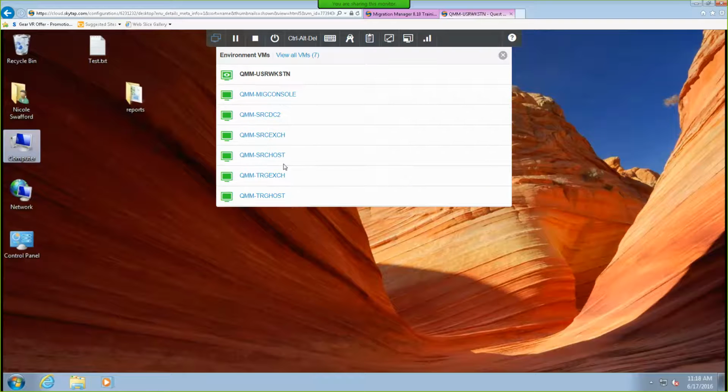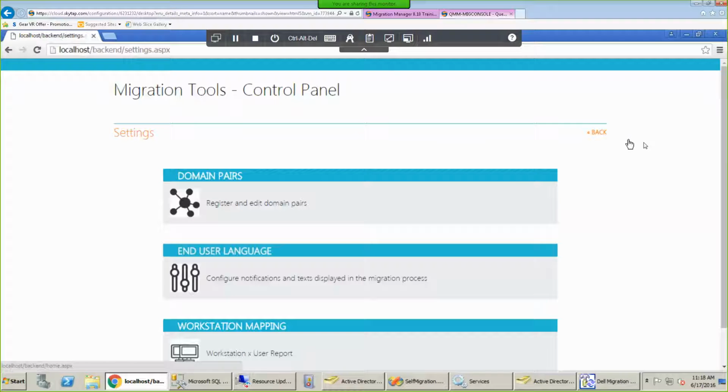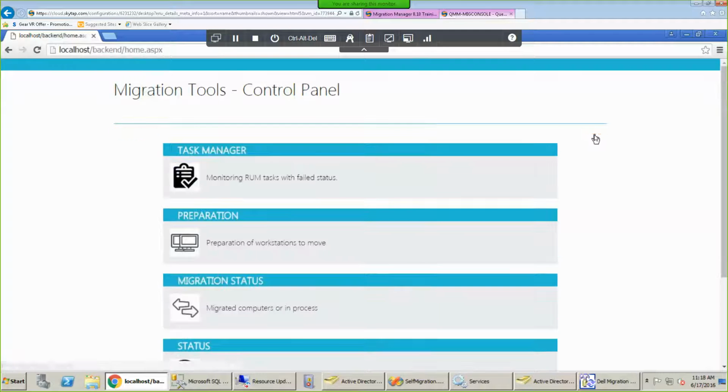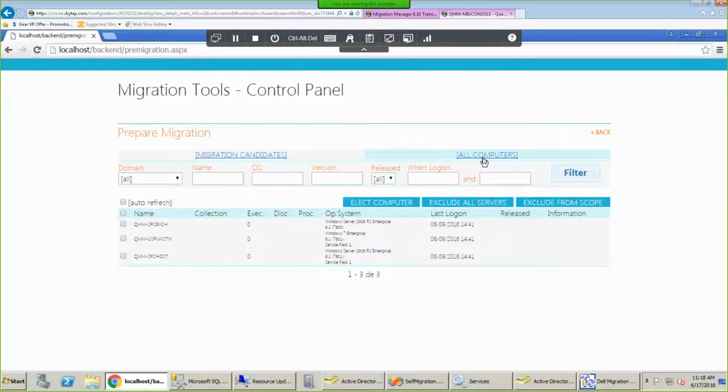And so when we get back to the console and do preparation for workstation moves, we do a select all computers. This query actually goes out and queries Active Directory. It doesn't go out and query every workstation within Active Directory. It queries Active Directory, so this will give us a list of all of the machines within the domain. So you can imagine for you guys it's going to be a very long list, right?